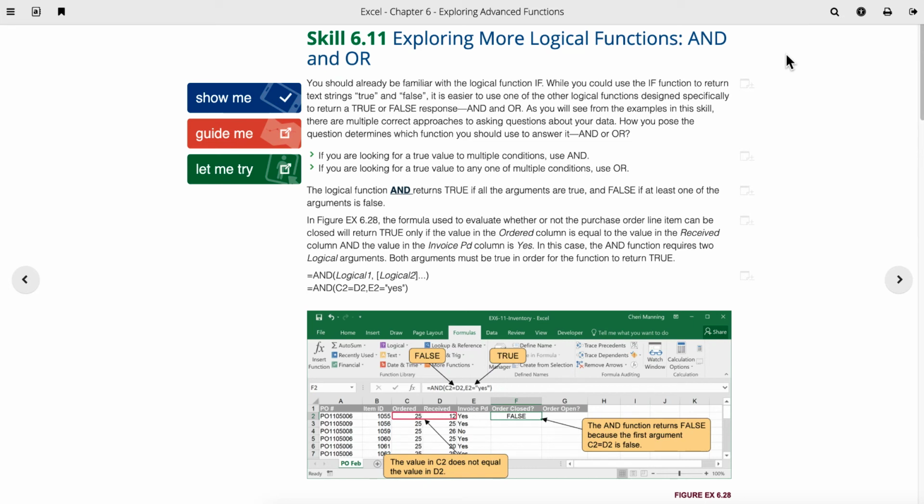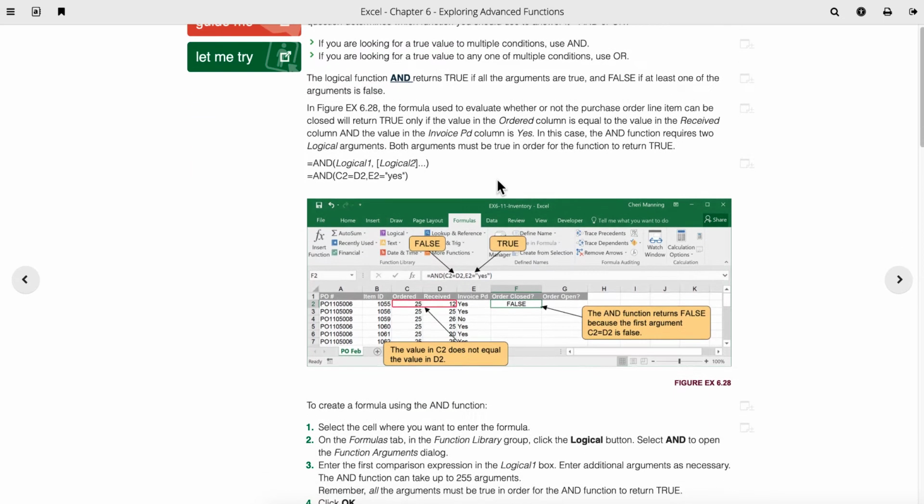So in Skills number 611, we're going to explore the logical functions such as AND and OR. Remember that in the logical function AND, you have to fulfill all the arguments. Everything should be true to get the value true. If one of the arguments in your function is false, then the result will be false. In the case of OR, if all the arguments are false and one of them is true, the result will be true. So let us see the following example.